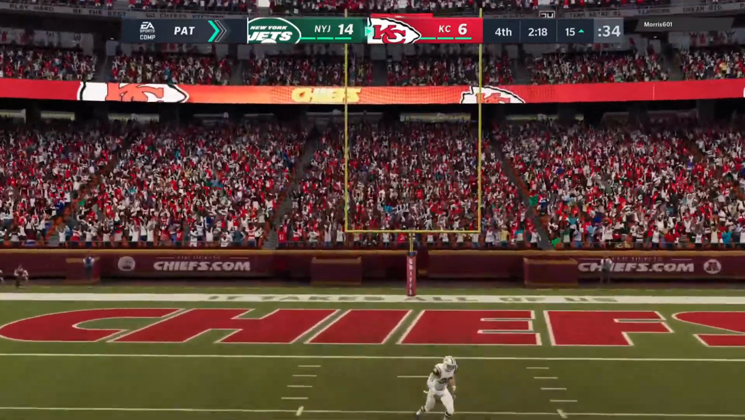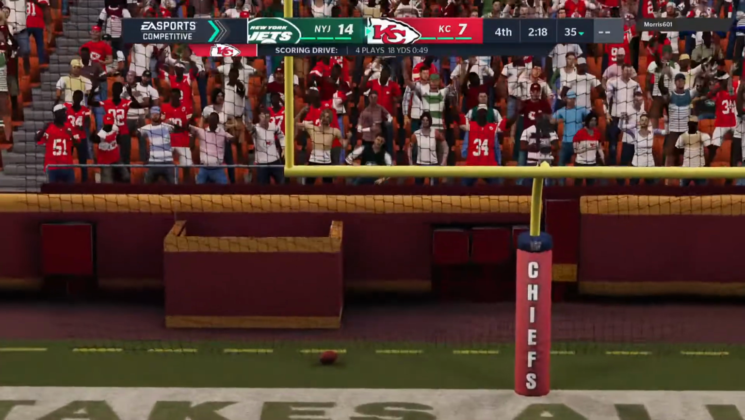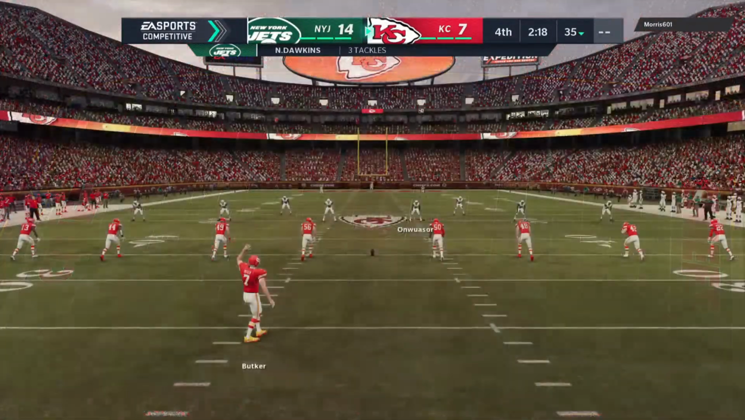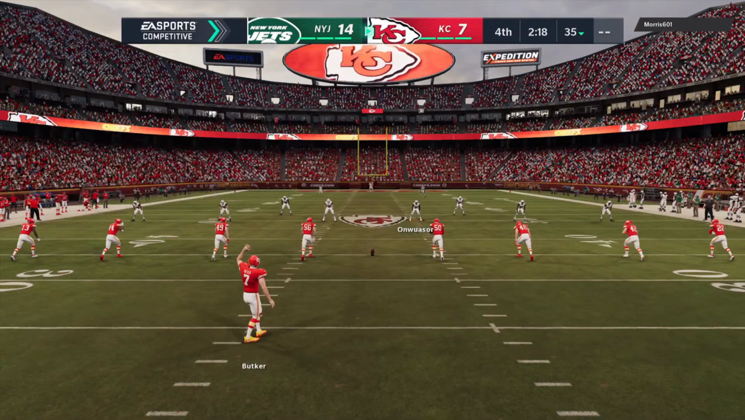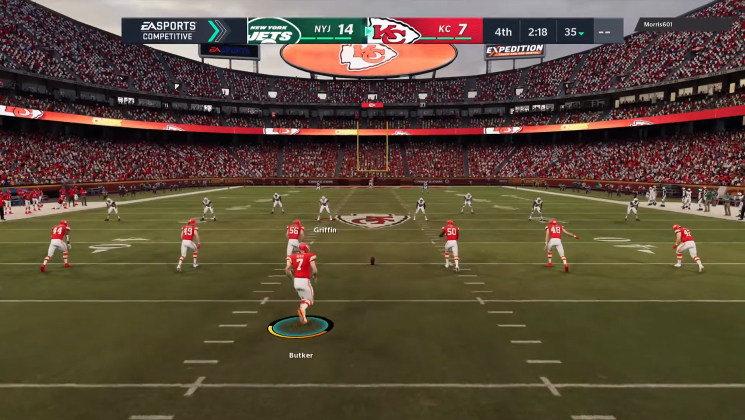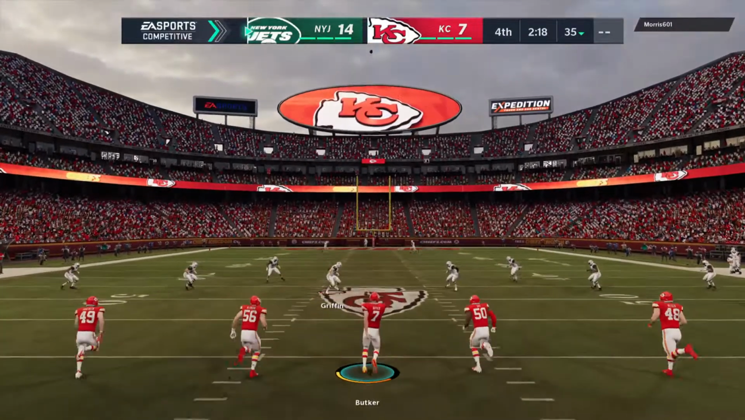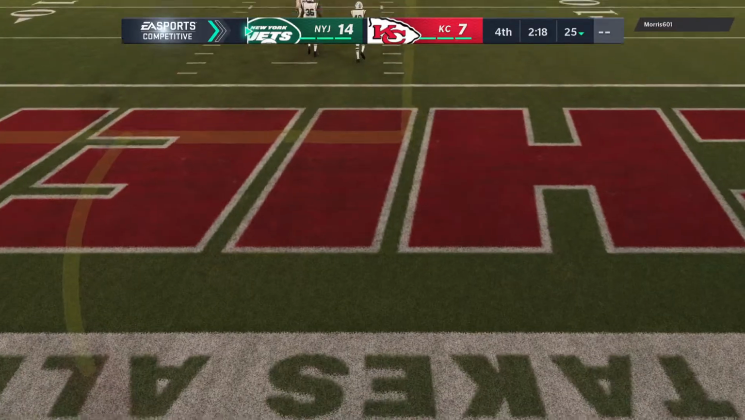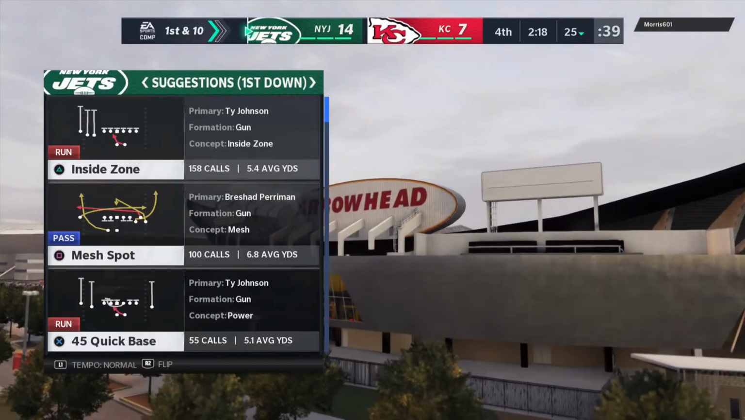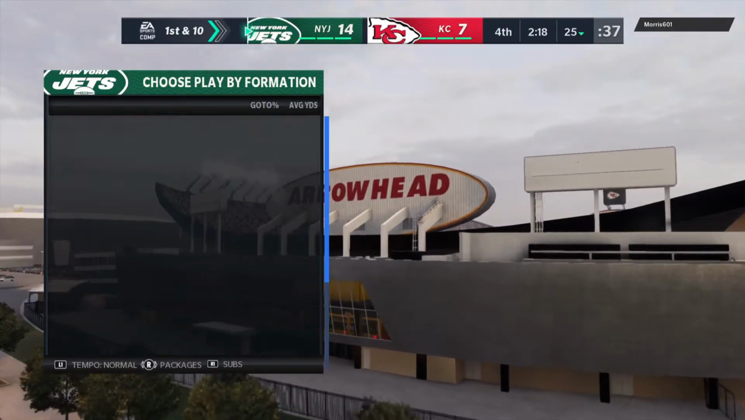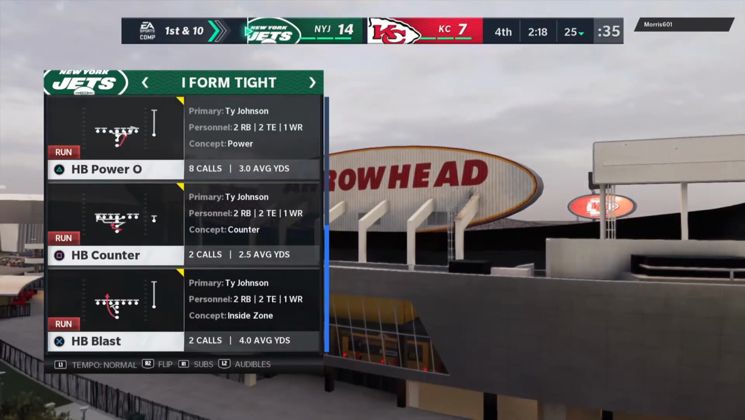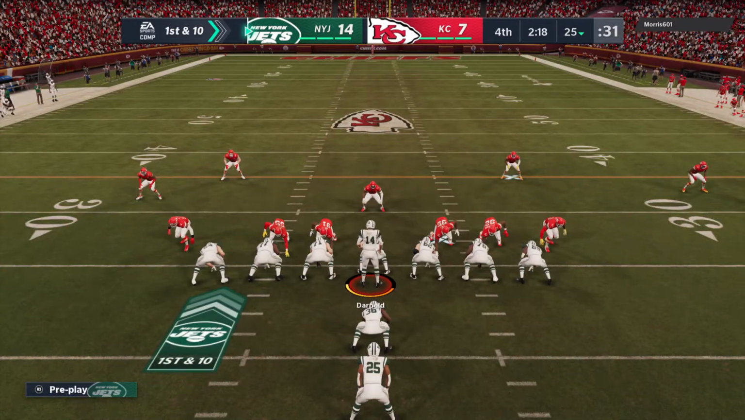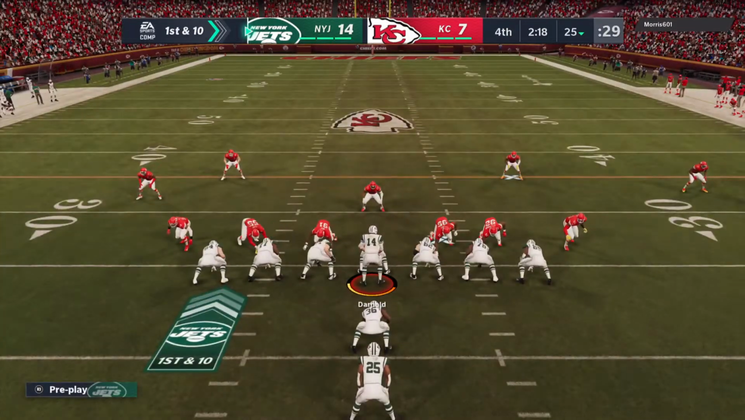Now we're just playing sky, which means our safety is now down, and he has flats, and our corner has the deep half of the field. Okay, so again, our corner in this situation, especially on a nub, we want him to be a flat foot read guy to the deep half of the away side.